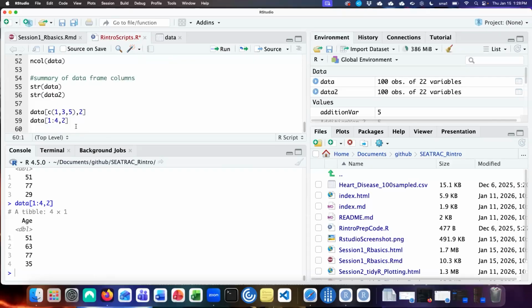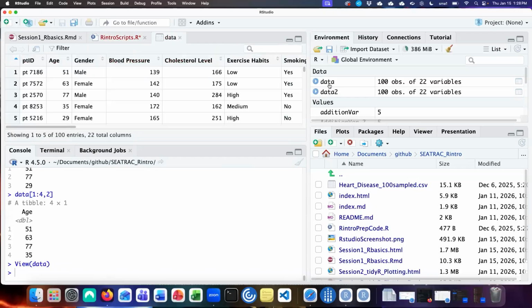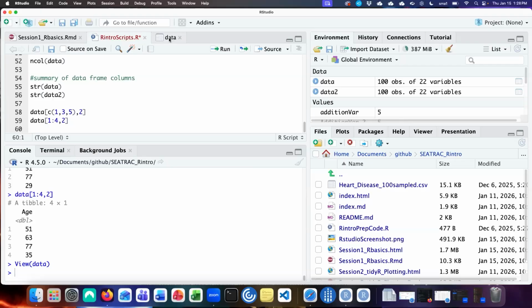Yeah. Ah, great question. So you can come here into the environment tab and you can click on the variable that you want to highlight. And then it should pop up a separate tab. I like to do this just to sanity check myself, although it's certainly not essential.